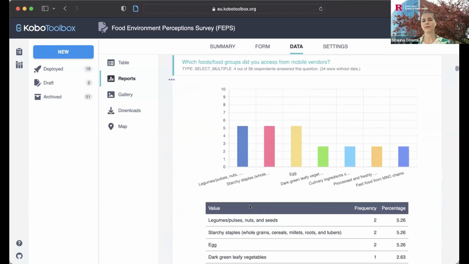Thank you. Yeah, so just to give you, then you get information about, for example, which foods or food groups are being accessed from the mobile vendors. You can see that legumes, pulses, nuts, starchy staples, eggs, all being accessed by mobile vendors.